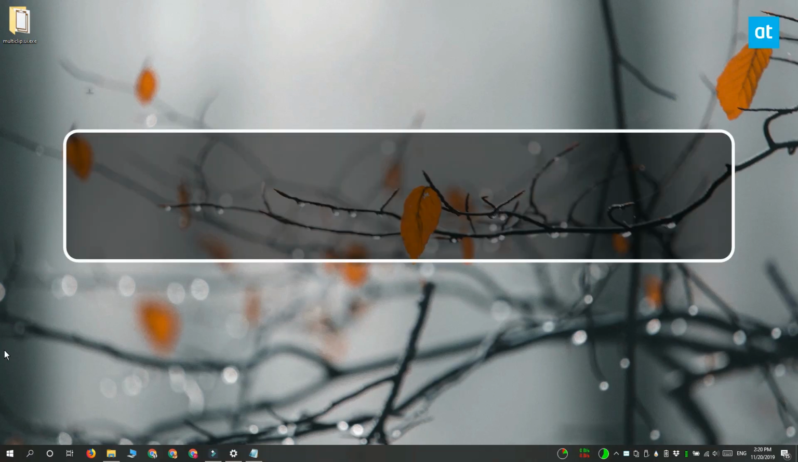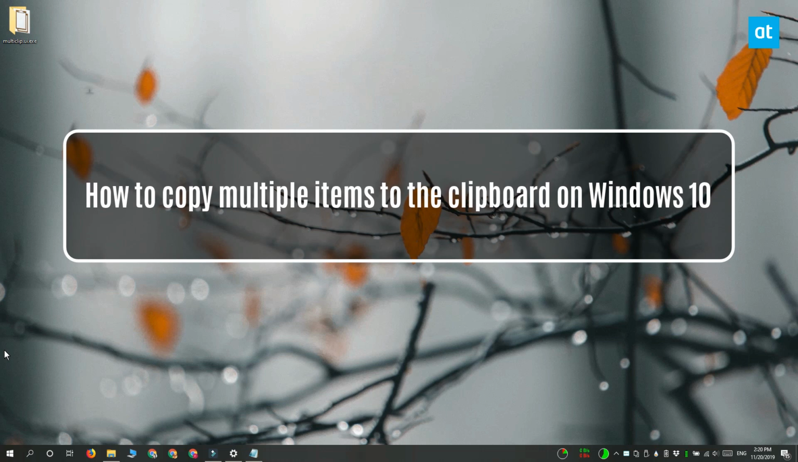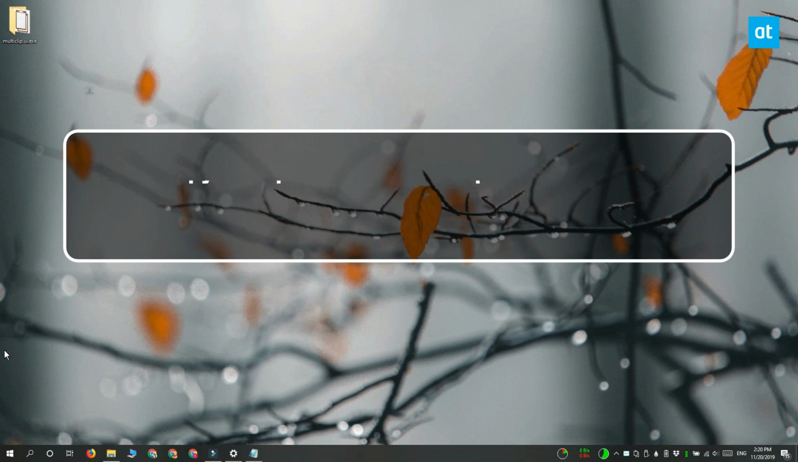Hi everyone, Fatma here from Addictive Tips, and I'm going to show you how you can copy multiple items to the clipboard on Windows 10.